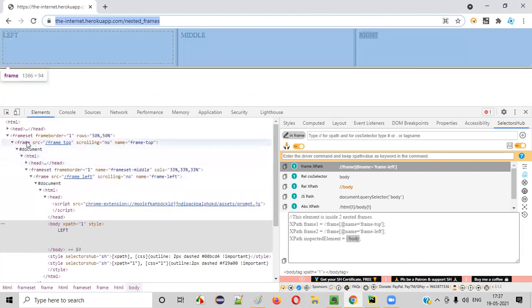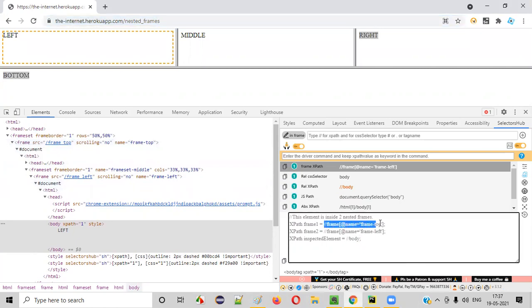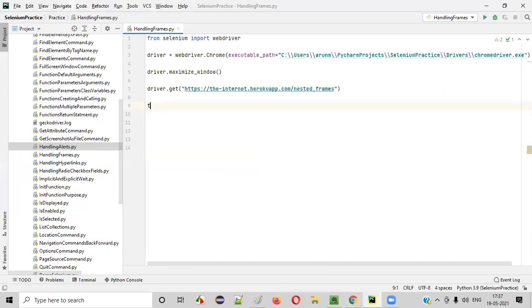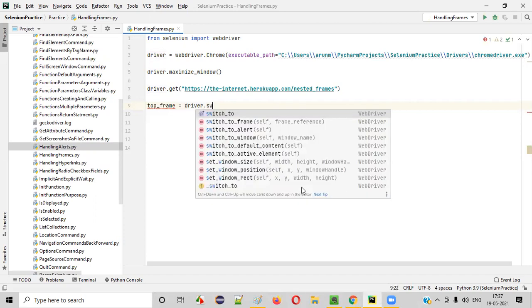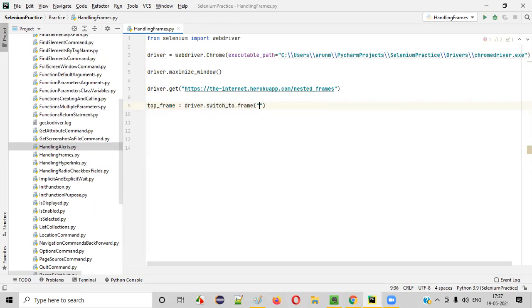Where is the top frame? This is the top frame, guys. For this, what is the XPath? You see, this is the top frame XPath. We have to first switch to the top frame using this XPath. Here I'll write top_frame is equal to driver.switch_to.frame, and I have to provide the XPath.